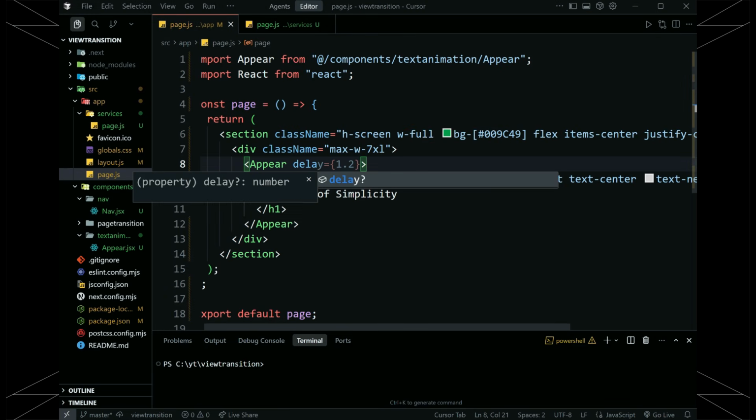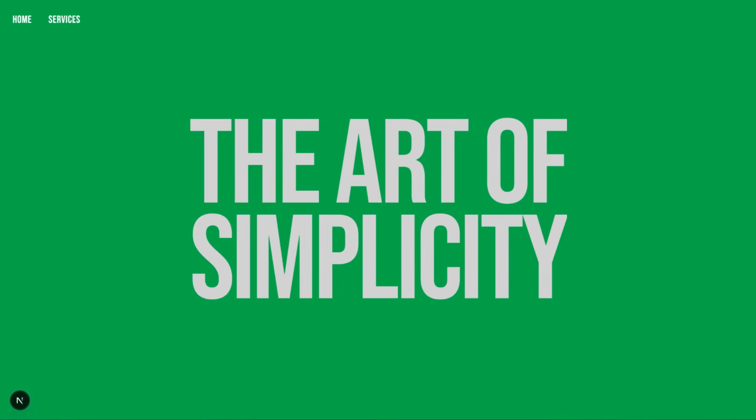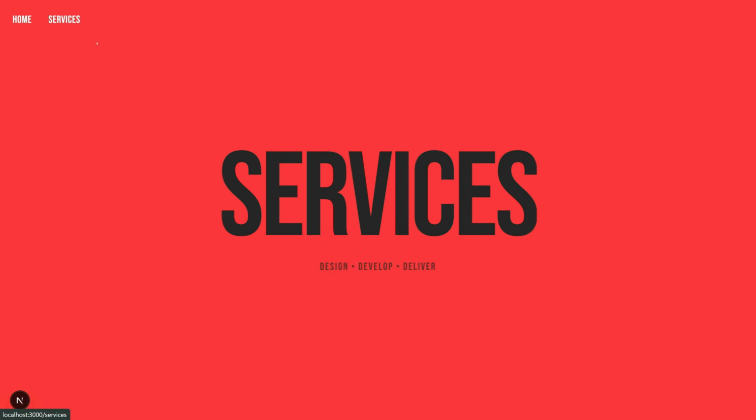And I'm also passing a delay to the text animation, so it stays properly in sync with the page transition. And finally, we achieved one of the most unique page transitions on the internet.